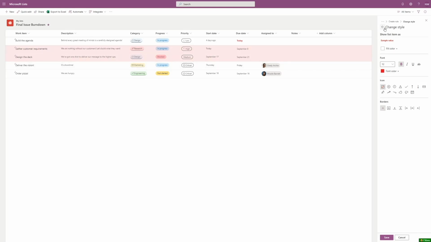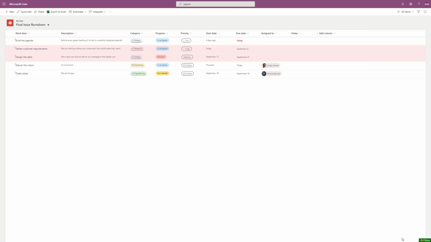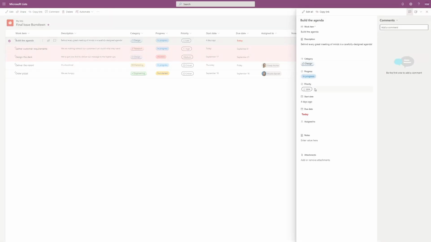But I only want to specify this styling if the item is not complete. If the due date is passed, but the item is complete already, then there's really no need to shine a light on it. So I'm going to click Add Condition, and if progress is not equal to completed. Okay, I've got that conditional formatting specified, and just to make sure it works, I'm going to click on this item. I'm going to mark it completed. Okay, and we see that formatting go away. Perfect.